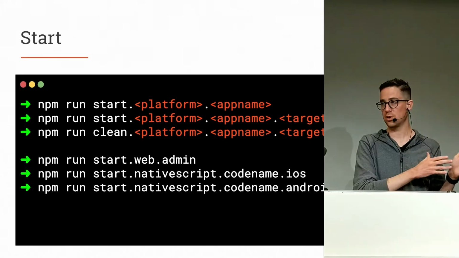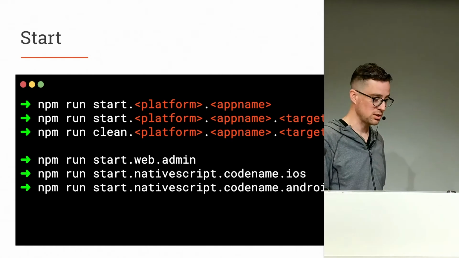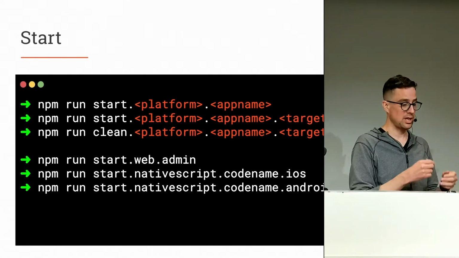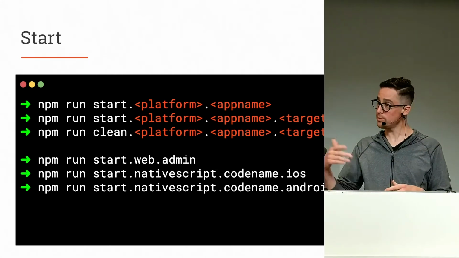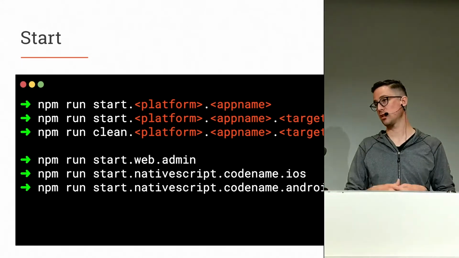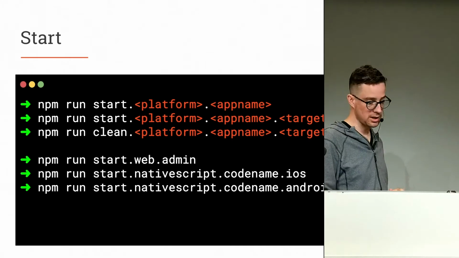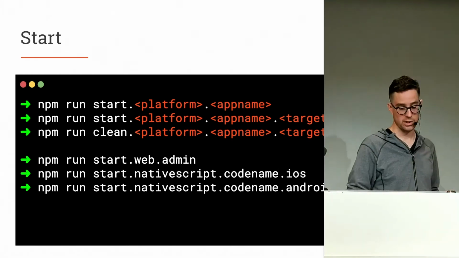So they have a good naming pattern. If you want to start up an application, it's just npm run start dot whatever the platform is, so dot web, and then whatever dot app name is. So if you want to start up your admin website, you would just do npm run start web admin. If you want to start up something that has a specific target, like NativeScript or Ionic, you just append the target on top of that. So you would do .iOS or .android.